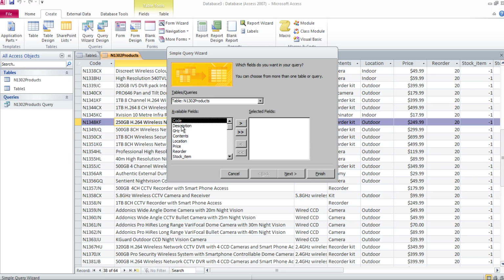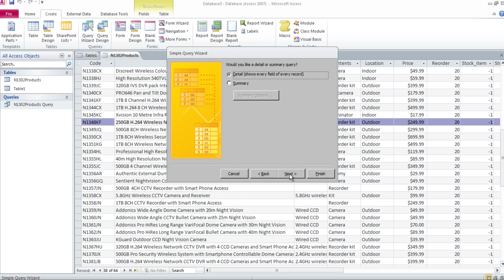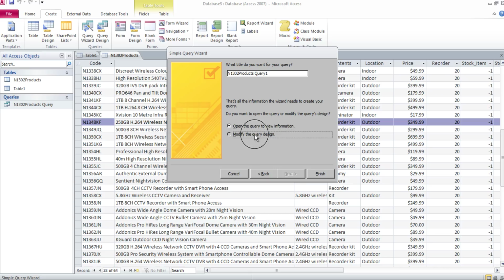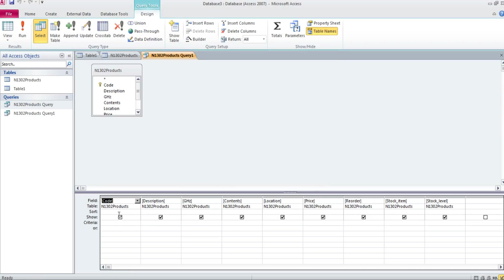In this option here where they ask you what fields you want to have, just select the whole thing for speed reasons, because after we've done all this, when we modify the query design, we can actually uncheck the things that we don't want. So we don't have to worry about that. We can straight select the whole lot for now.